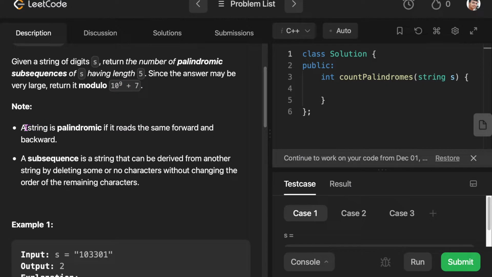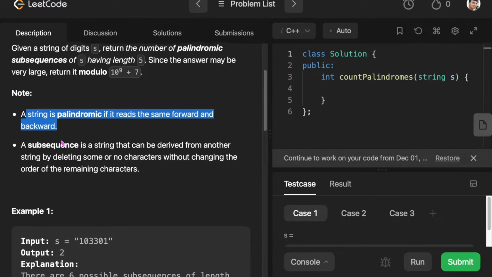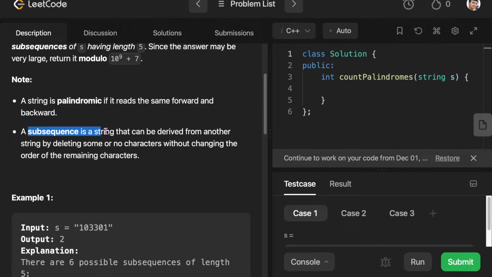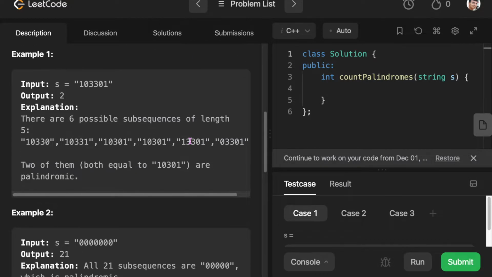A note: a string is palindromic if it reads the same backward and forward, and a subsequence is a string that can be derived from another string by deleting some characters. So let's try to understand what the test case says. We are given a string s which only contains digits, and the output says there are only two palindromic subsequences of length 5. The first is 1 0 3 0 1, and the next is 1 0 1 0 1.